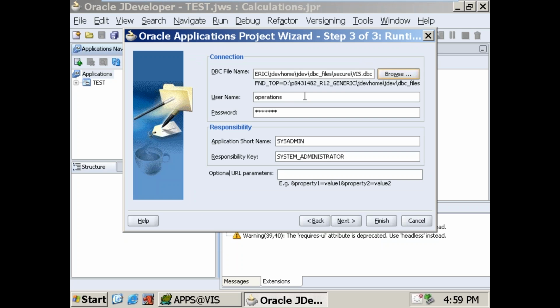vision.dbc, database connectivity, Oracle applications username and password. Any username we can use, operations and welcome, and what is the responsibility? System administrator we are using, so we have to use system administrator application short name, system administrator responsibility. Why we have to give these details is, once you develop the page here, you have to run the page.